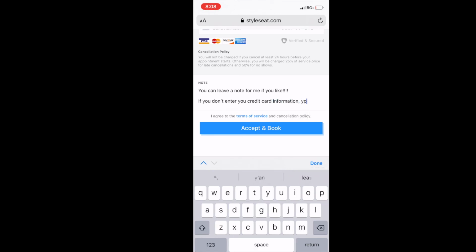Don't worry about entering your credit card information. I don't have access to it at all. In fact, I can only charge you once the appointment time has passed, and then I will have you sign as verification that you had the service with me. So it's secure. I don't have access to your information.